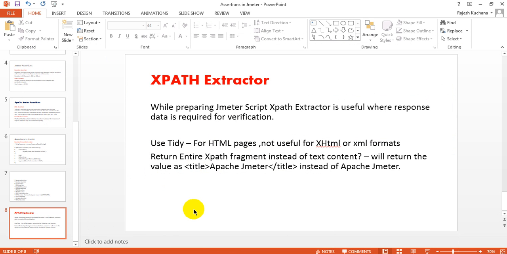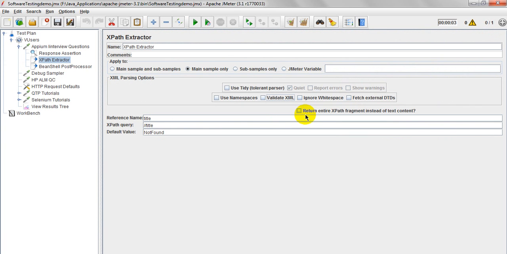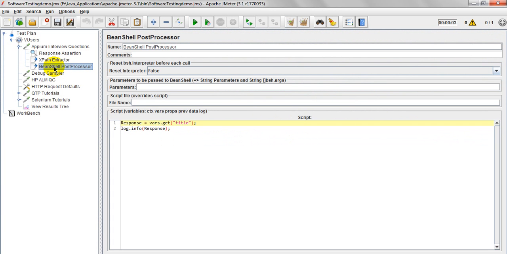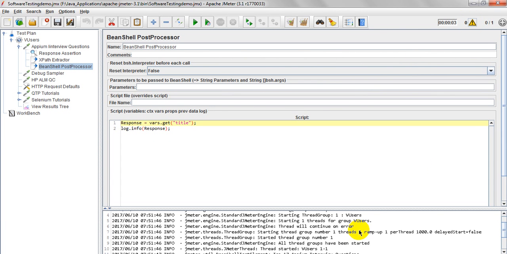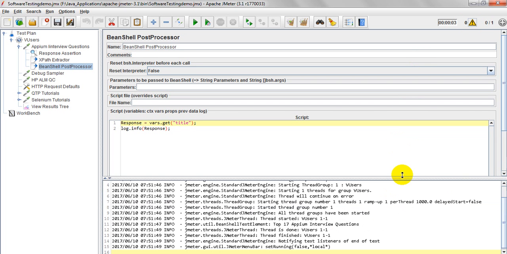When coming to return entire XPath fragment instead of text content, we will show you in the practical. I have used this log.info response. I want to print this. What is the response I am getting? See, then this I have printed. Let me show you once so that you can understand why we are doing this.